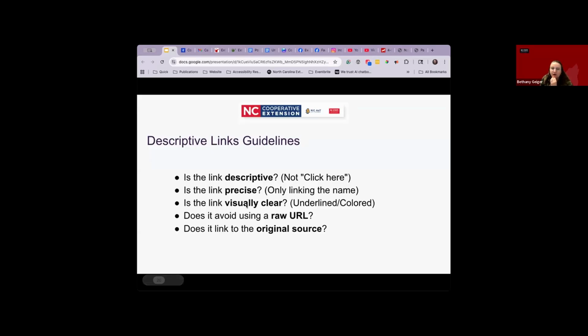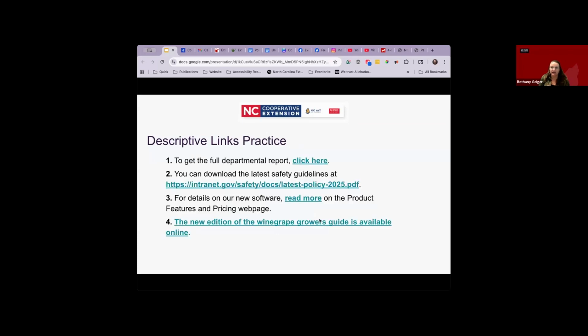But for raw URL, instead of typing out HTTP blah, blah, blah for the link text, you want descriptive text that has the link. So here I have some practice for you all, and you can use the chat maybe if you want. We'll go through these and see what's wrong with each one. So what's wrong with the first link? This one's pretty obvious.